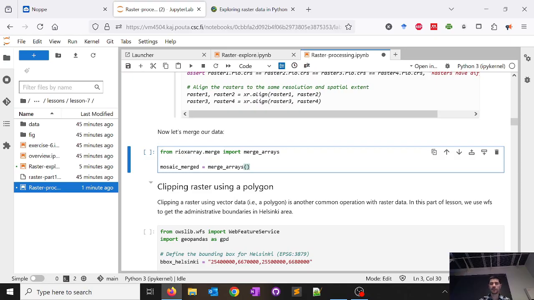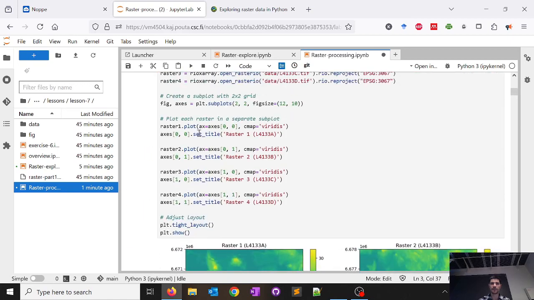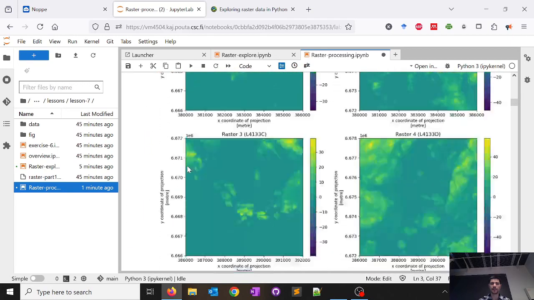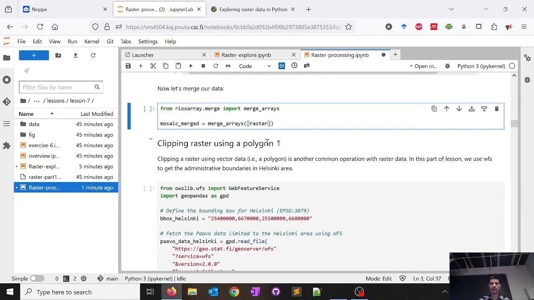The next thing I need to provide is a list of what I want to merge. So it's a list of those raster files. We have imported the rasters as raster 1, 2, 3, as you can see up here. So I will provide a list of my rasters: raster 1, raster 2, raster 3, and raster 4. It can be as many as needed. You can just provide a list.